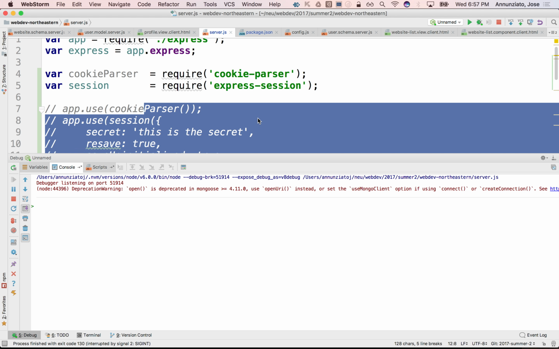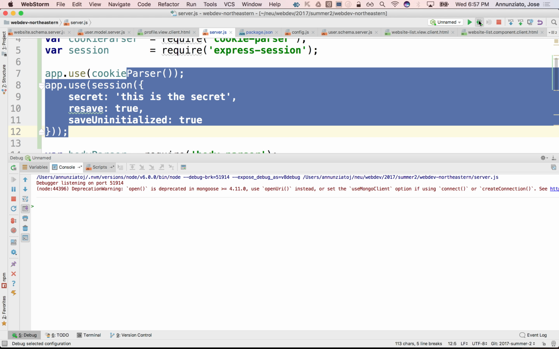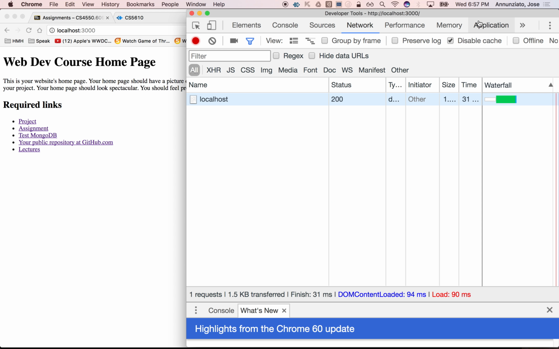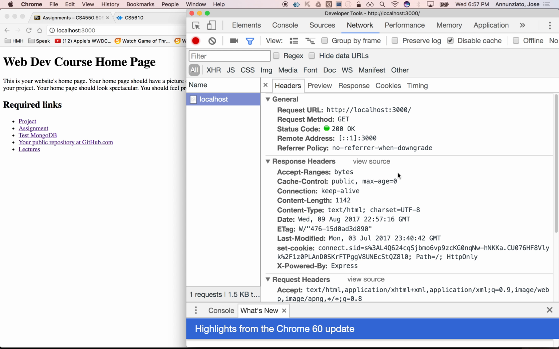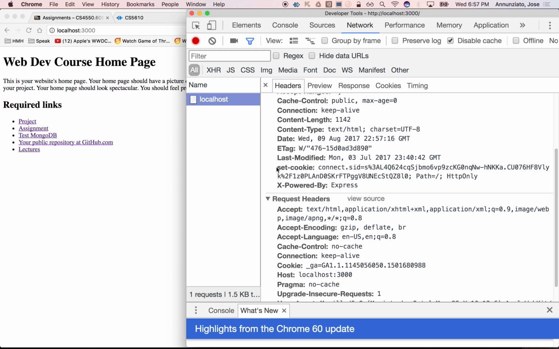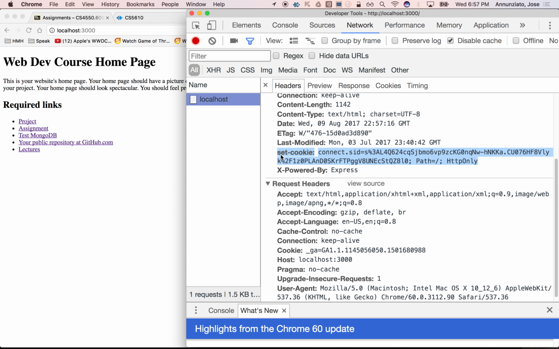So if we now uncomment this and restart the server, notice that a new header was sent over from the server. This is a new header that is asking the browser to listen and set this cookie on the client. So the browser is now going to remember for localhost that it will have this cookie. Notice that it's gibberish. It's been encrypted. Whatever information was being sent is being encrypted.